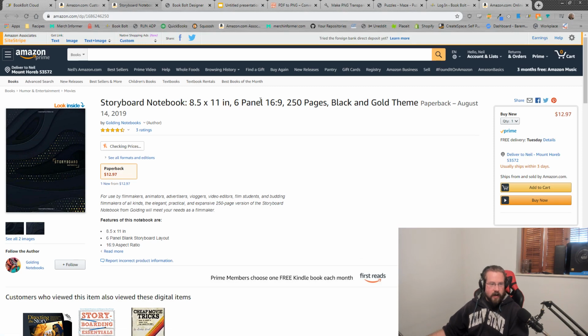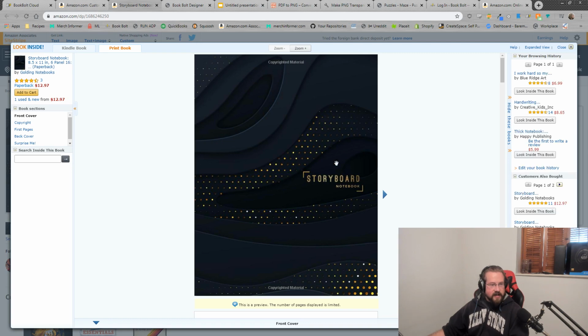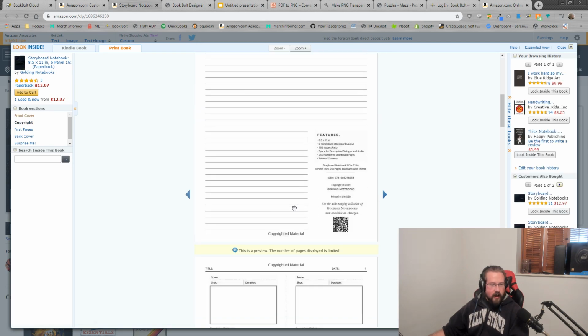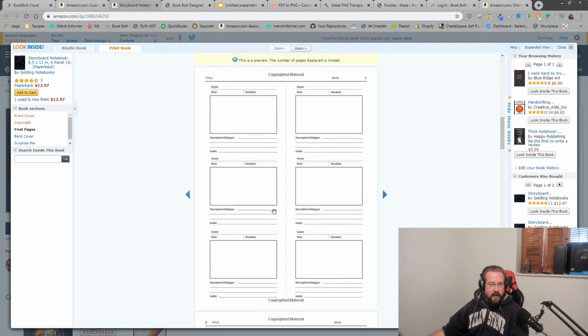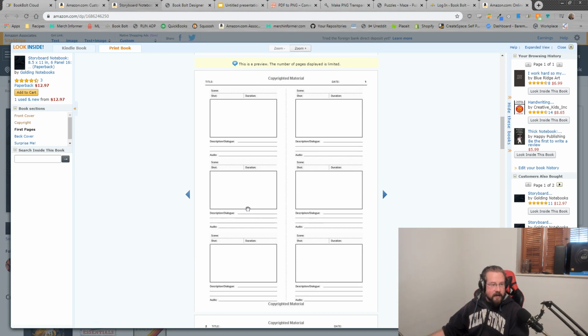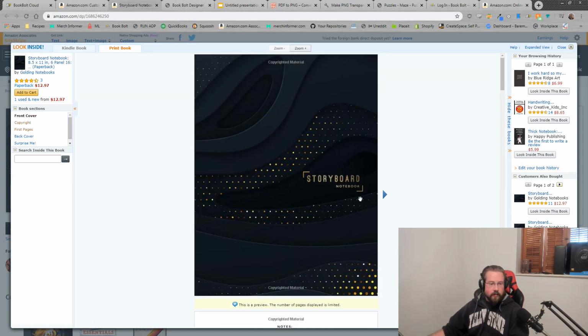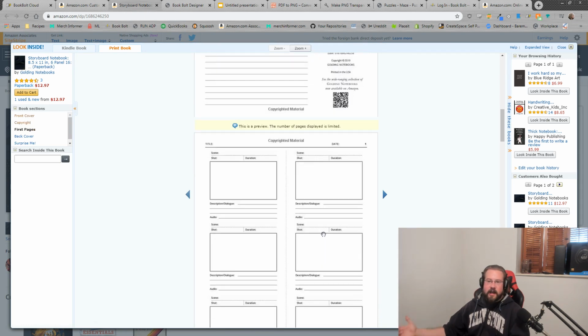Storyboard notebook. Okay, it's got 250 pages. That's probably why it's priced so high. Decent cover here. Looks pretty good. And so here is a low content interior, right? And this is for storyboard. So if you're storyboarding like a video or something, right?